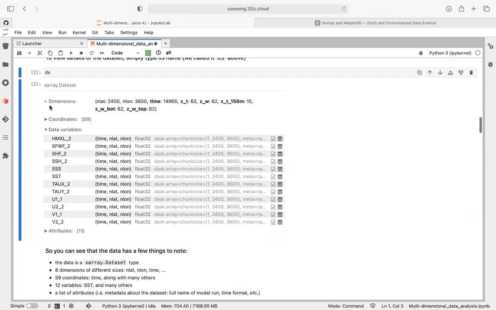And we have a list of dimensions here. So we can see we have nlat, we have nlon. In this case, that means the number of latitude points and number of longitude points. So these are not actually the values of latitude and longitude. We have almost 15,000 time steps because it's daily data for 41 years, which is pretty large. And we have a few other dimensions that are in the Z direction.